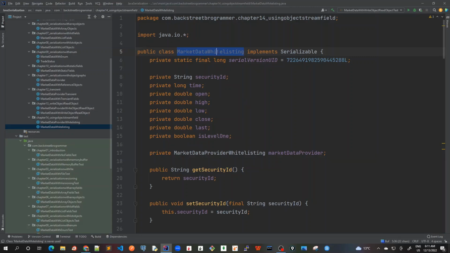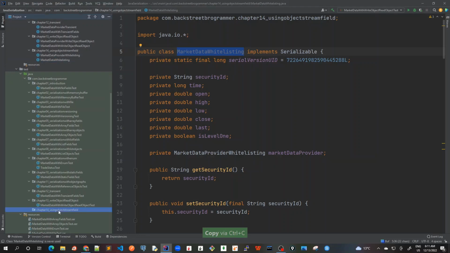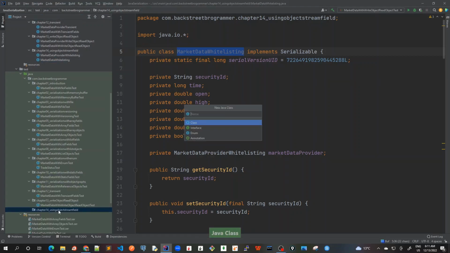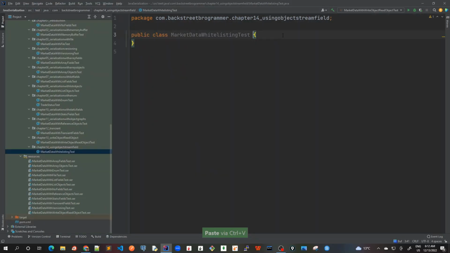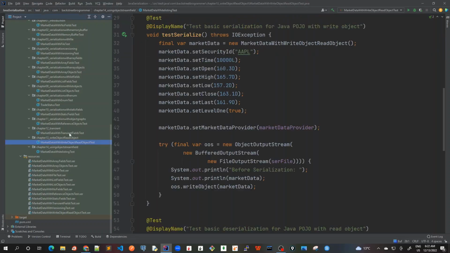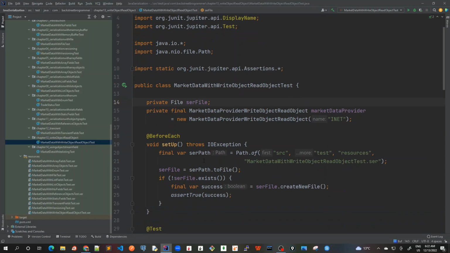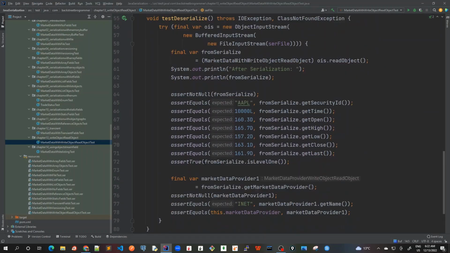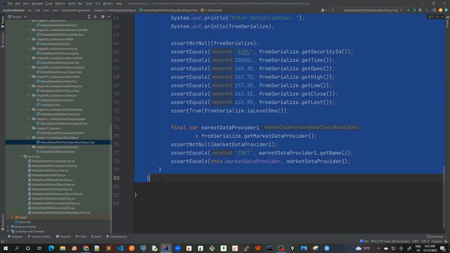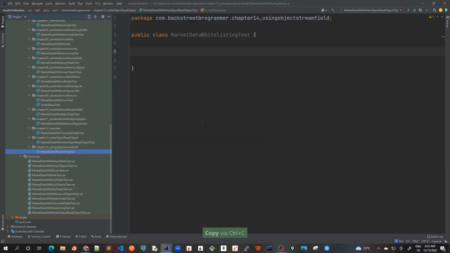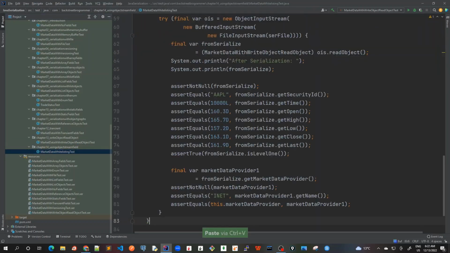Unit test case. So I will copy this class name here, and here I'll go Alt Insert, Java class, Control V, test. So we have got this test class here. To save some time, I will copy it from the previous chapter. So I just went to chapter 13 and I will copy from here both the unit test cases and setup method, Control C, and let me Control V here.